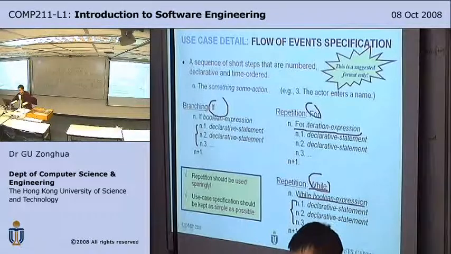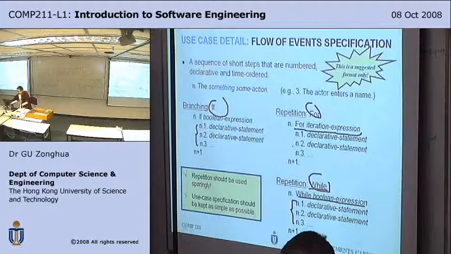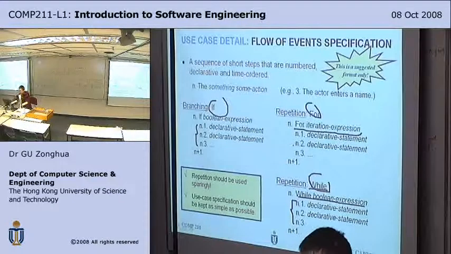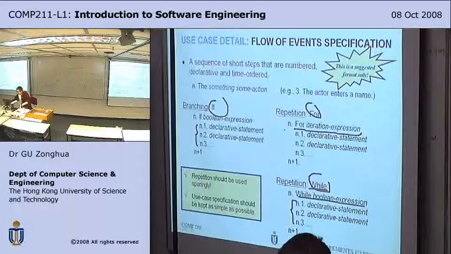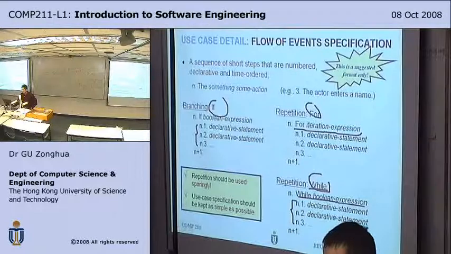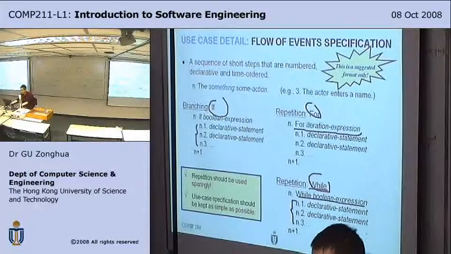That is, the use case detailed specification should be mainly line-by-line descriptions. Only use these if, for, and while when necessary, don't use them too much. So the use case specification should be kept as simple as possible. You're not writing a program. You're just specifying the steps of each use case.